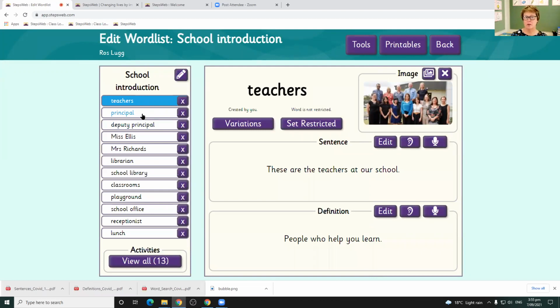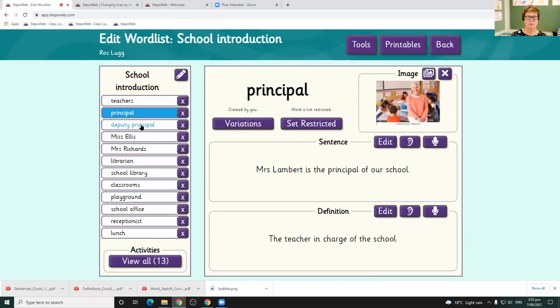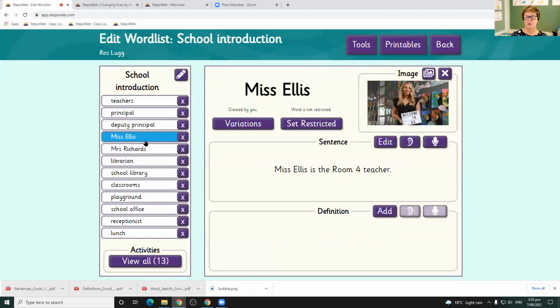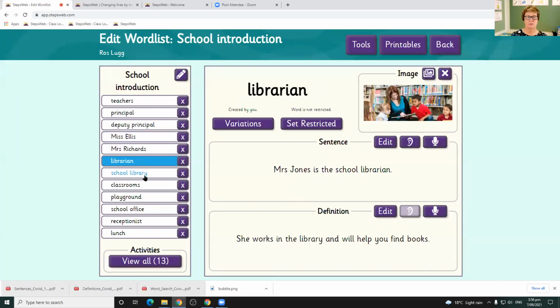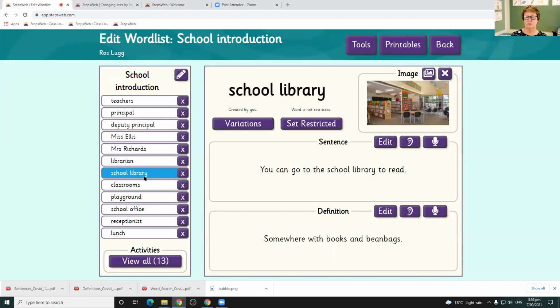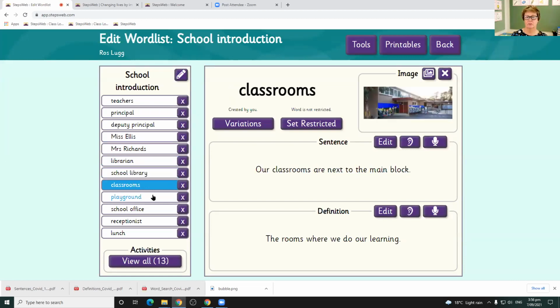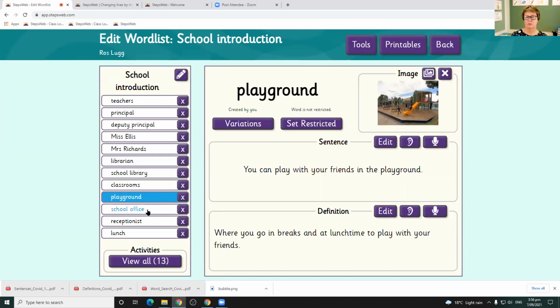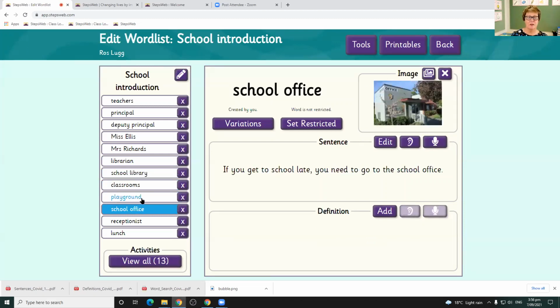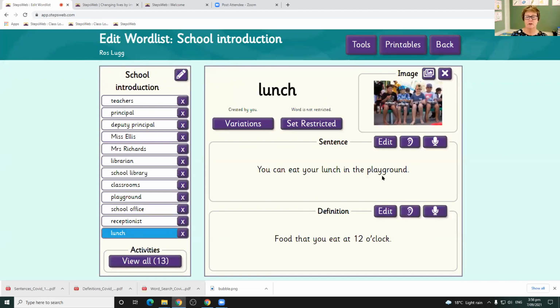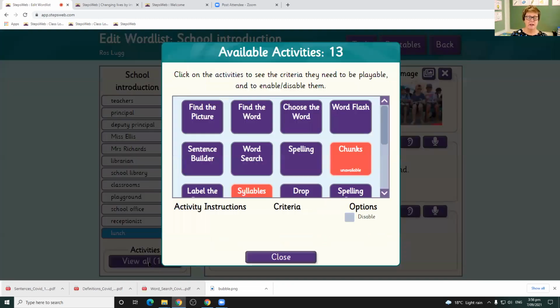You can import your own photographs, of course. This is the principal. The deputy principal. We introduce people with their names so that children can get to know who people are within the school. And so it could show children where to go for various things. You could explain rules or procedures. So for lunch, for example, you can eat your lunch in the playground. So again, the relevant thing would be to check activities.